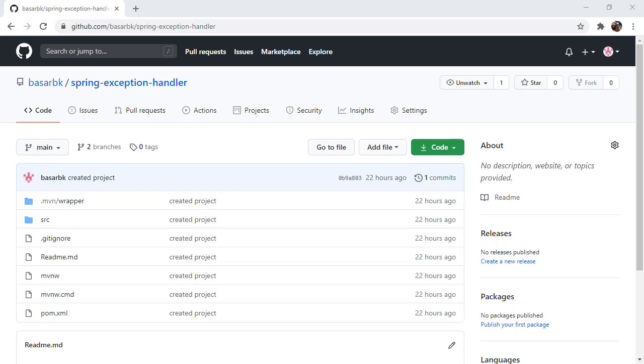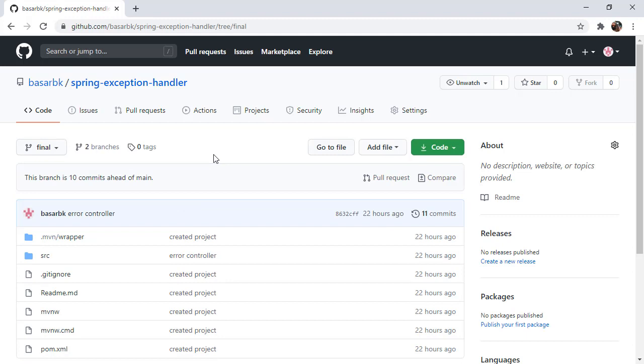In the description, you will find a link for this GitHub repository, and we have a project here created for this tutorial, and there are two branches in it. The main one is the initial step of the project, and the final one is the content that we are going to build in this tutorial. So let's clone the project.